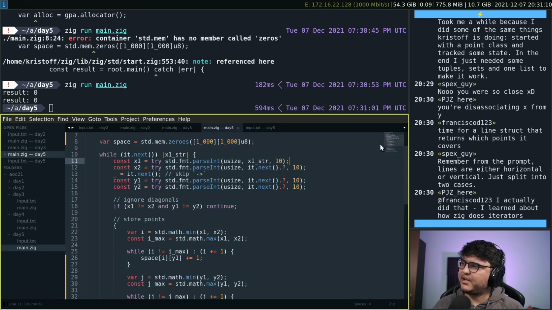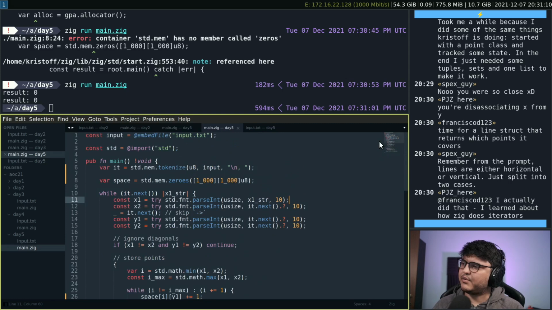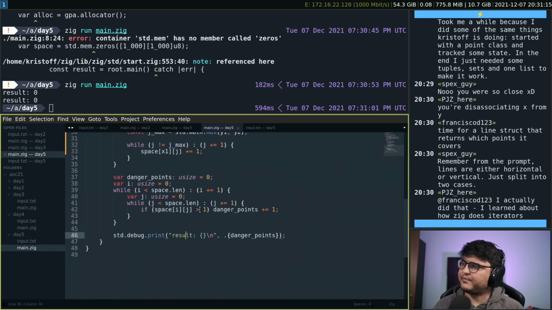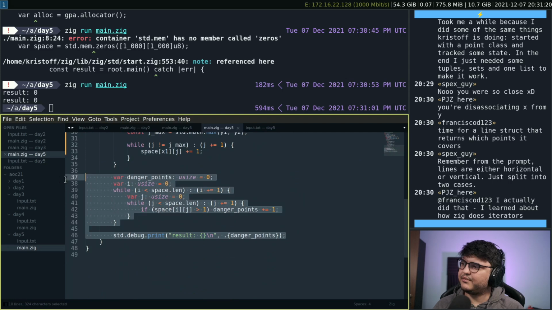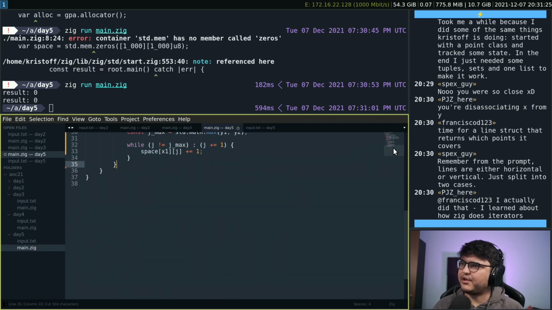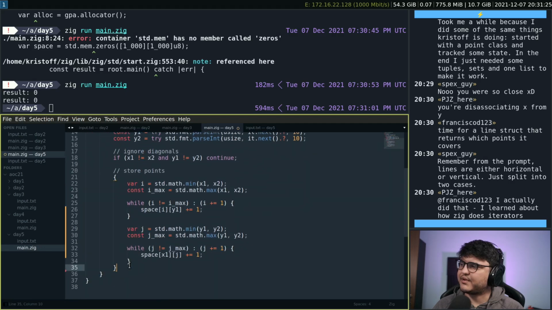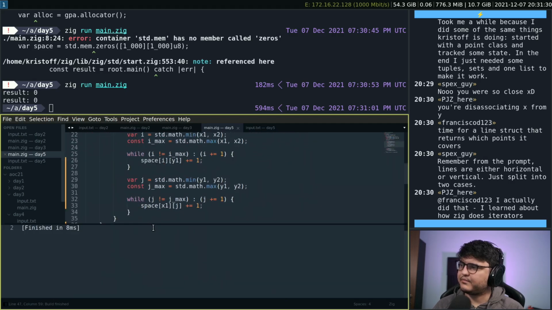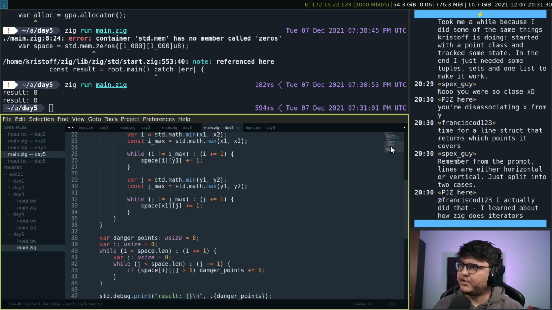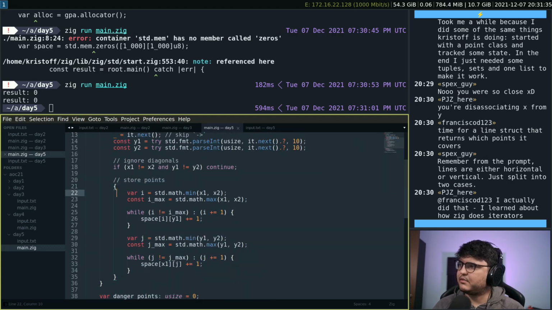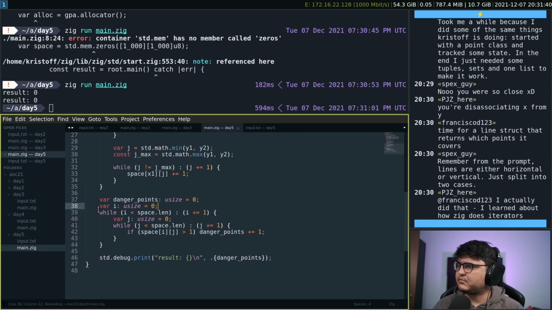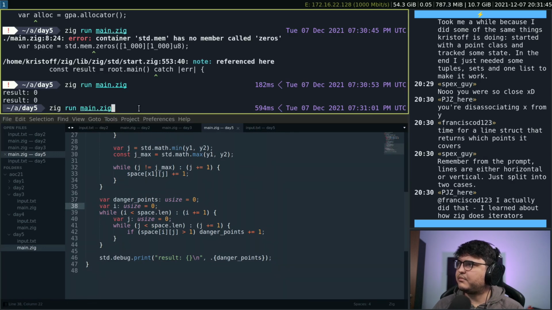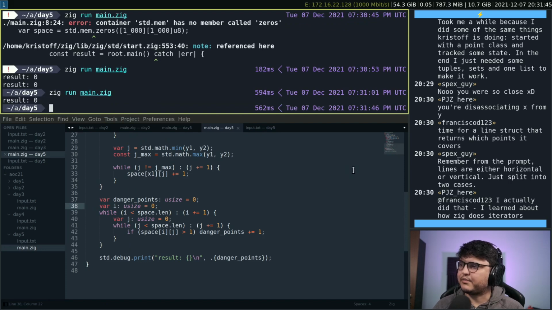Wait, why am I printing in, wait, what? Okay, so wait a second. I should calculate danger points only once we are done with all the strings. Once we're done with all the strings. Which means that actually I didn't need this block here. Yeah. Okay, result 0. Nice. No. There's something wrong.